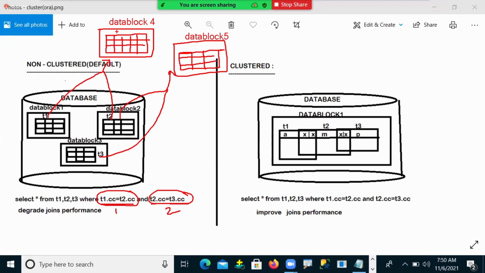So for the first conditional tables, T1 is equal to T2, the data is combined and the result is stored under data block number 4. And for T2 is equal to T3, these two tables are compared, and the result is combined and saved. After data block numbers 4 and 5 come out, in between these two I'm using the AND operator.